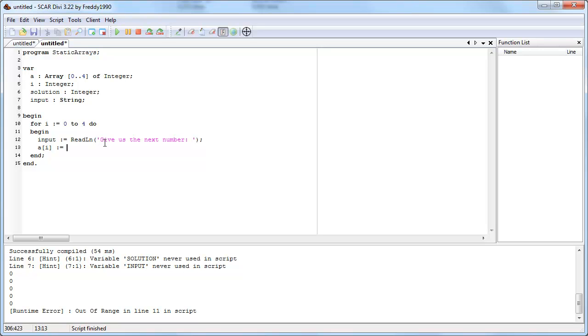Okay, so remember we have to convert it to an integer, since input is a string. It's some text that the user gave us. We have to figure out what number is in the text. So we use string to int, and we'll say input. So in this case, A0 will be the first one, then it'll loop again. It'll increase I. I will become 1, so then this will be A of 1. Then I will become 2, A of 2. So it'll keep increasing until I equals 4, and then it'll stop.